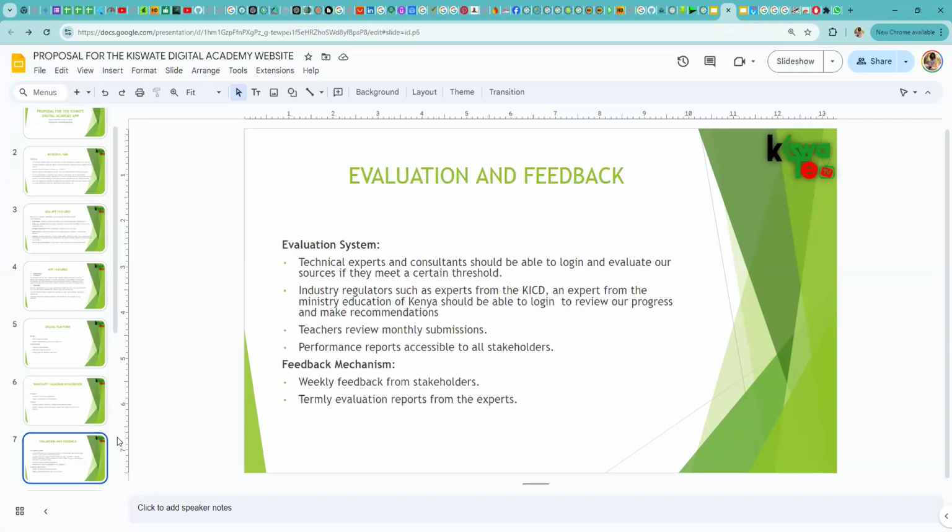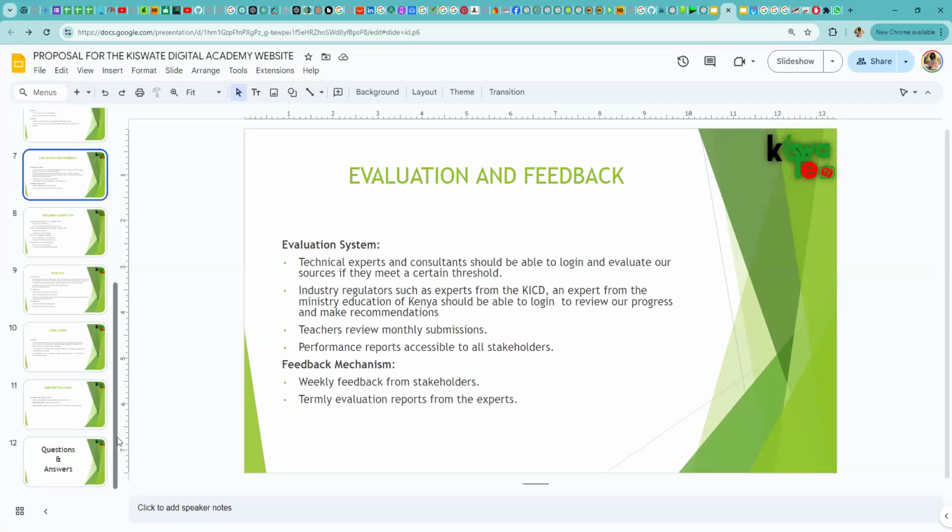We're going to have an evaluation system where technical experts and consultants should be able to log in and evaluate our sources to see if they meet a certain threshold. We're going to have experts from the Ministry of Education and from the Teachers Service Commission come to the KISWATE Digital Academy and evaluate our system, to see that whatever we are doing is at par with whatever the Ministry of Education has recommended for the education system of the country.